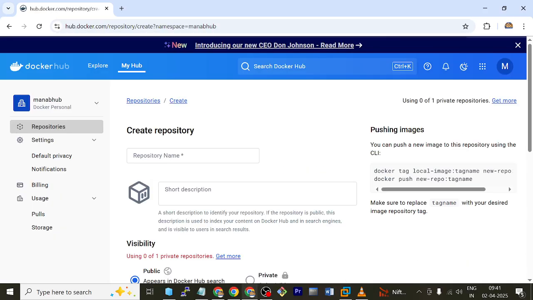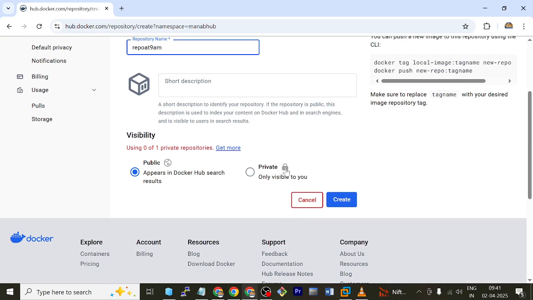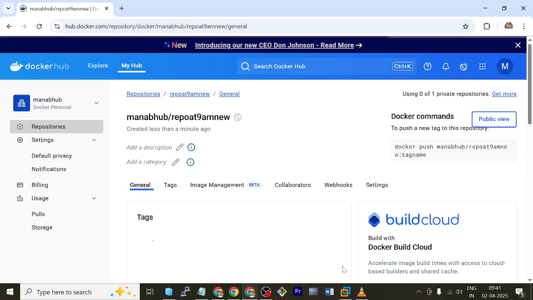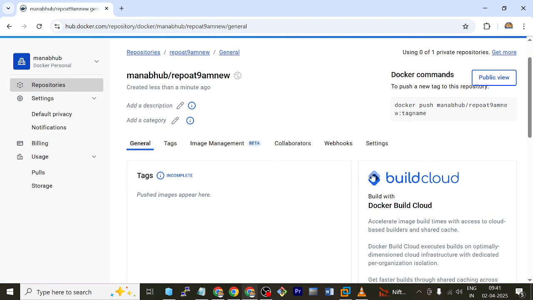Suppose I am creating one new repository. My repository name, repo at 9 a.m., public, create it. Already exist, 9 a.m. new. So this is repo at 9 a.m. new. So this is my account name, this is my repo name. Okay, inside of this repo, now I want to push it. So how to push it? Check it. Command is here. Docker push manavhub / repo at 9 a.m.